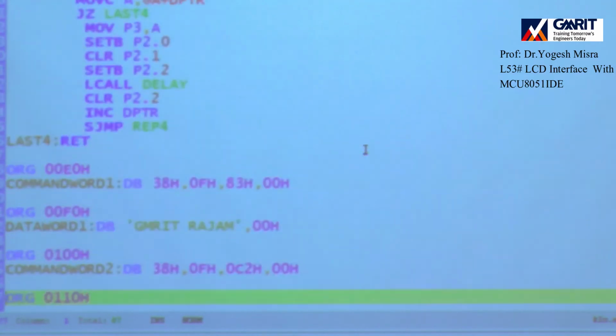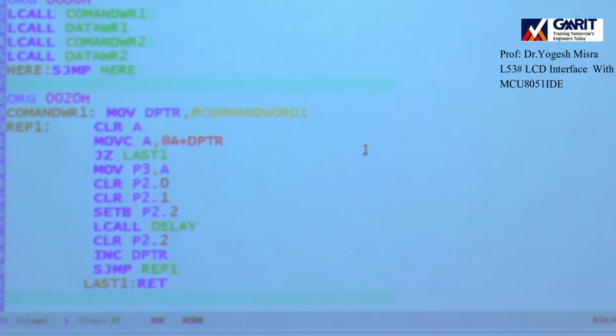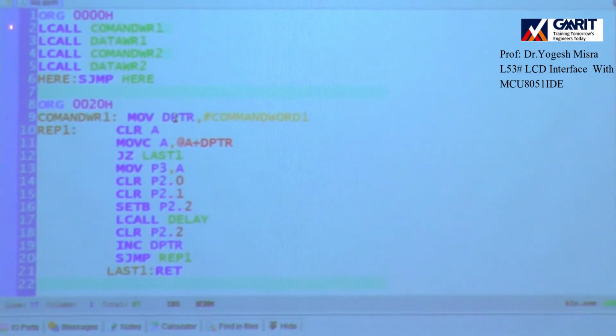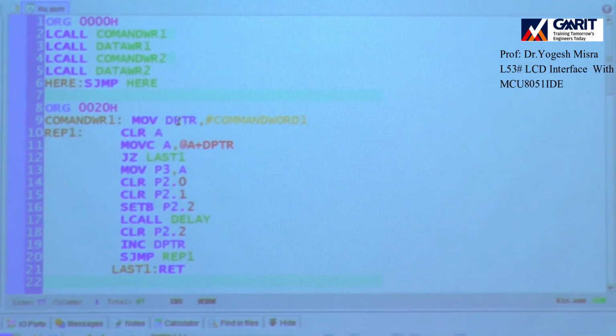So in this program, again you just focus on this screen. Okay. So now you see in this program, first label is command word 1. So this is the command word to display in the first line. Okay. Then label data word 1. So this is for displaying the things whatever we want to display in the first line.